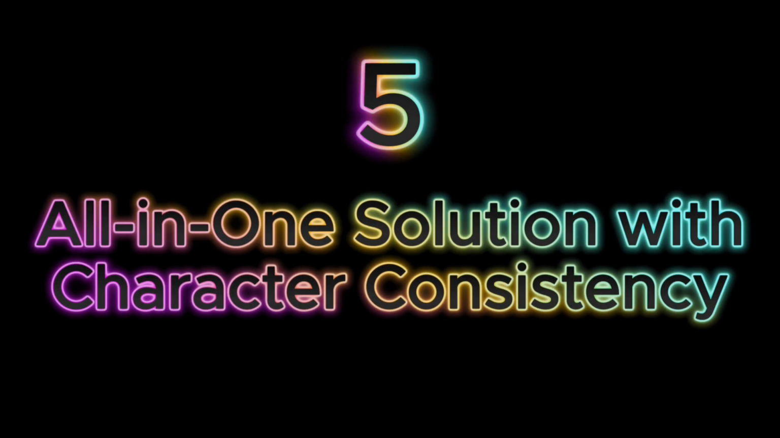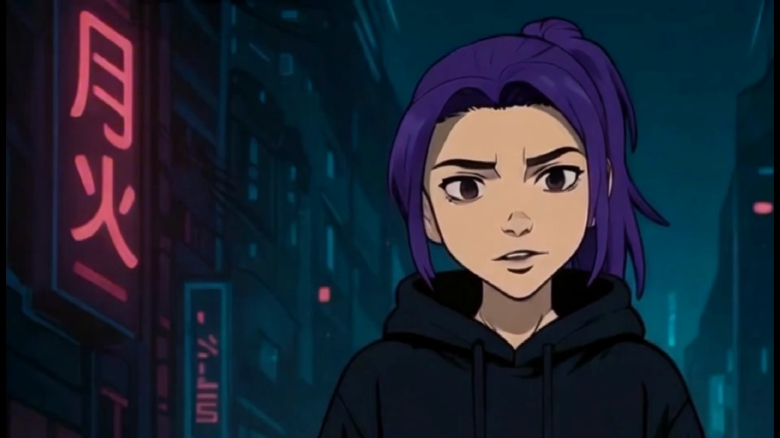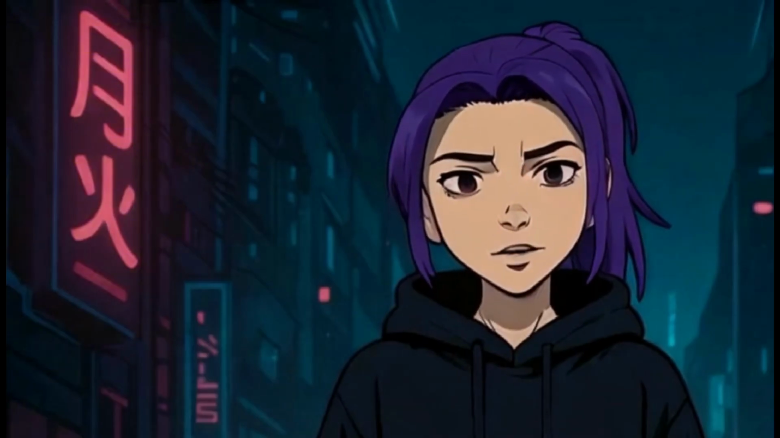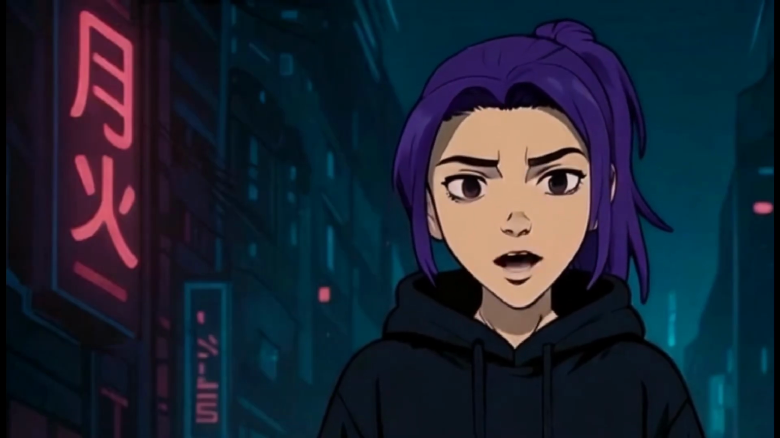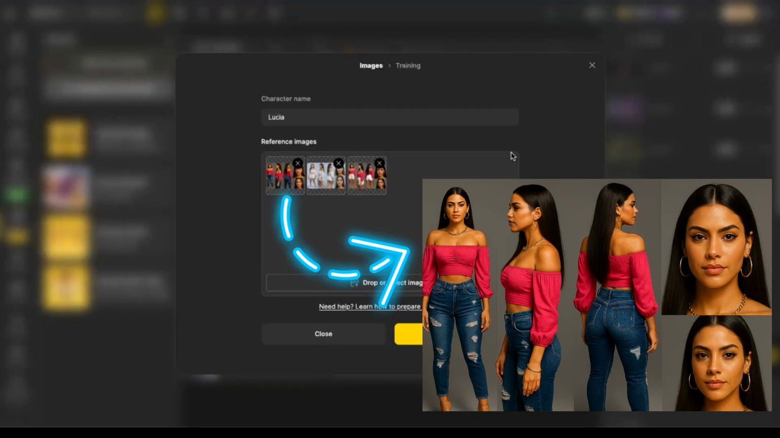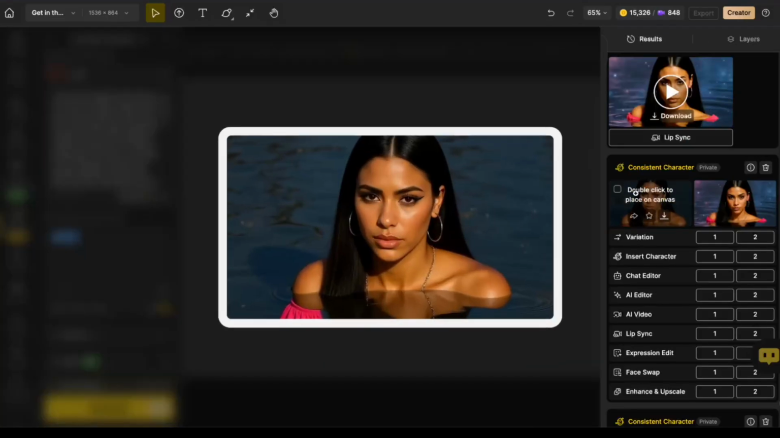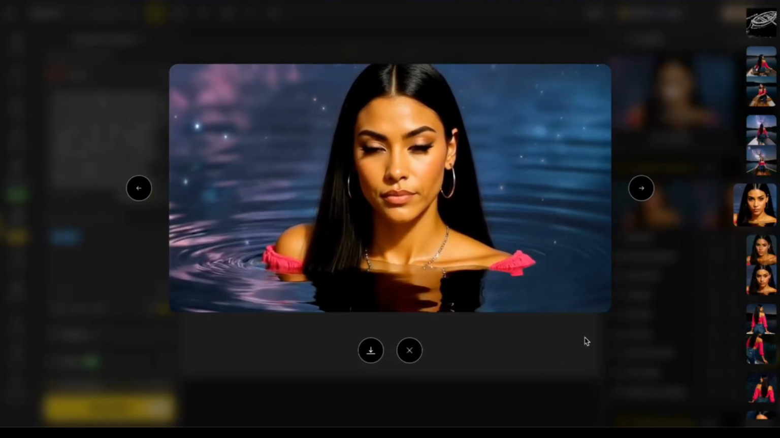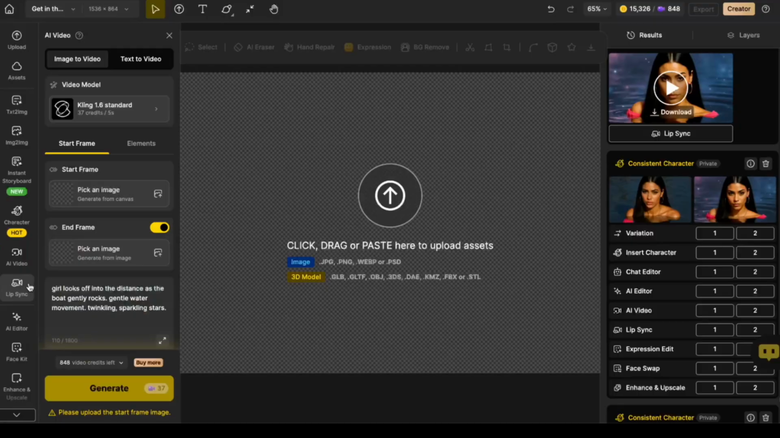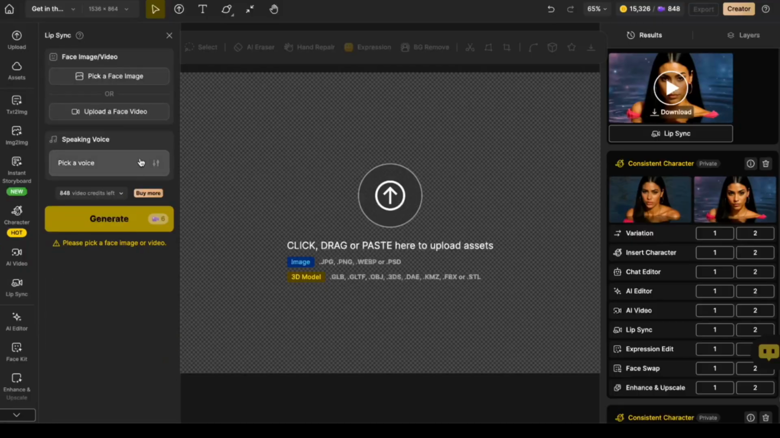Dzine's all-in-one solution includes character consistency too. If you're a regular here, you already know I love Dzine for consistent characters. But what surprised me was how well all the video tools work too. From character to image, and then from editing your images to creating videos, everything you need is here. You can even generate voices too.